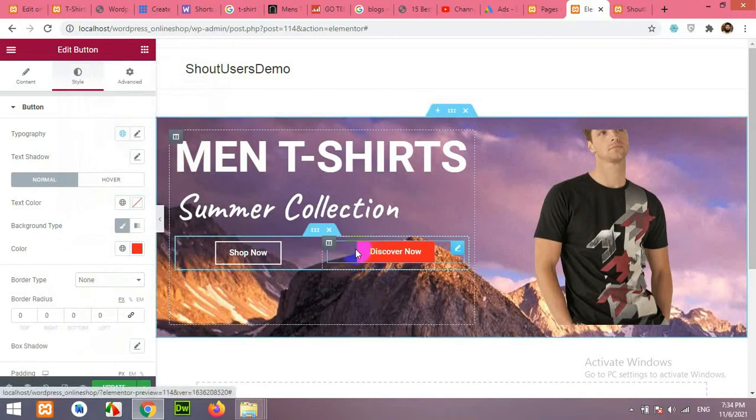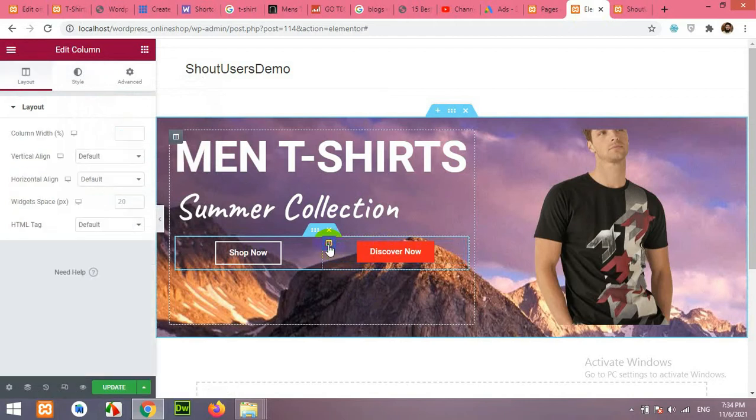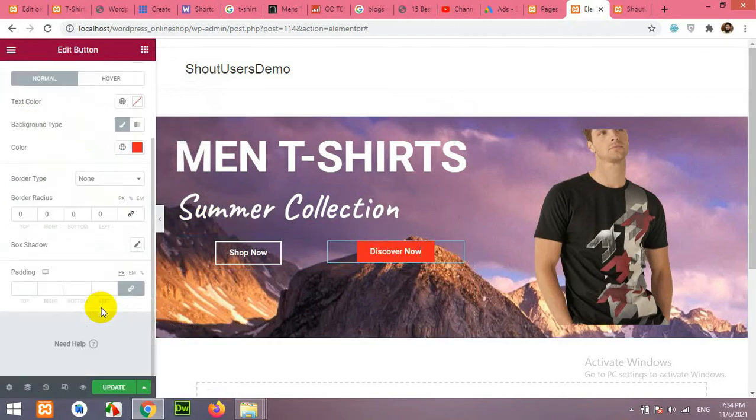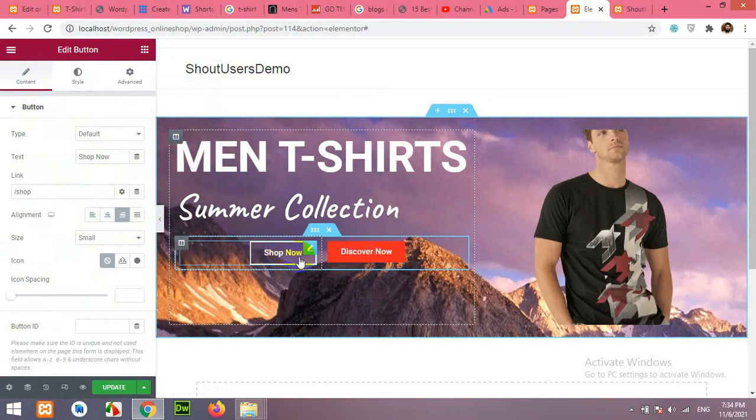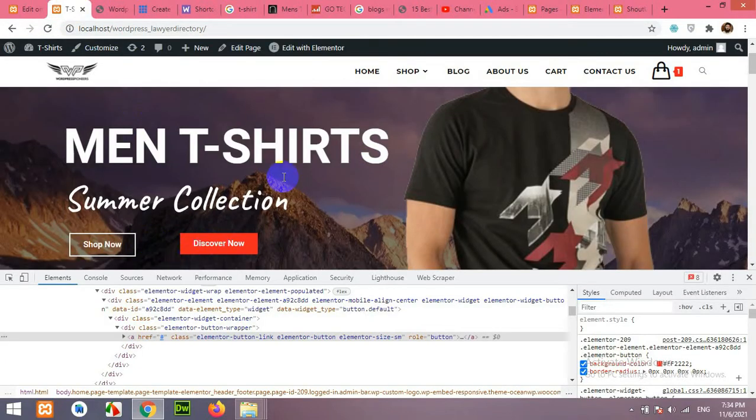Okay, let's align this to left and align this to right, so these buttons are near to each other, nearby to each other. Okay, and let's reduce the width of the first one so they look like this.